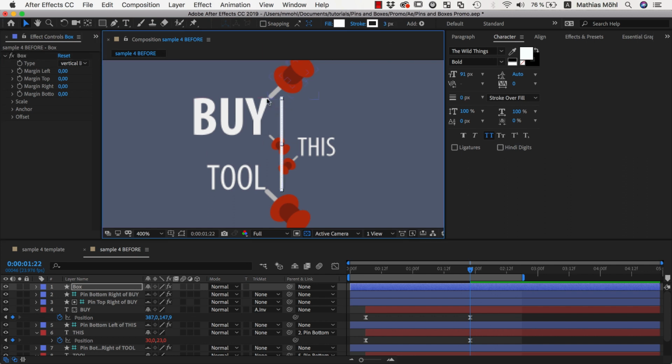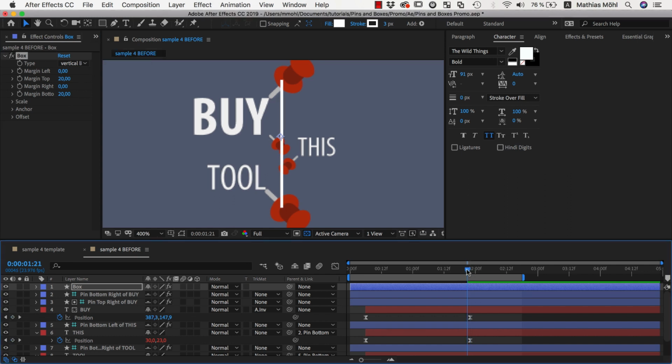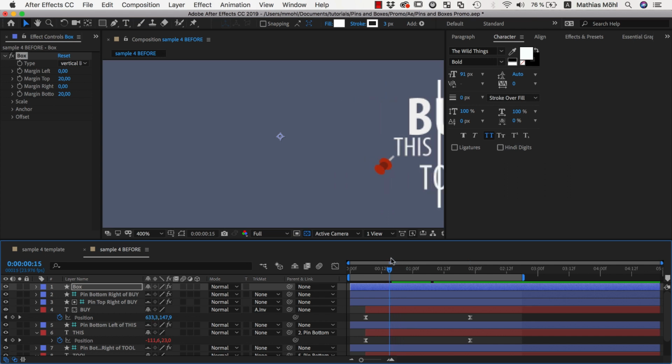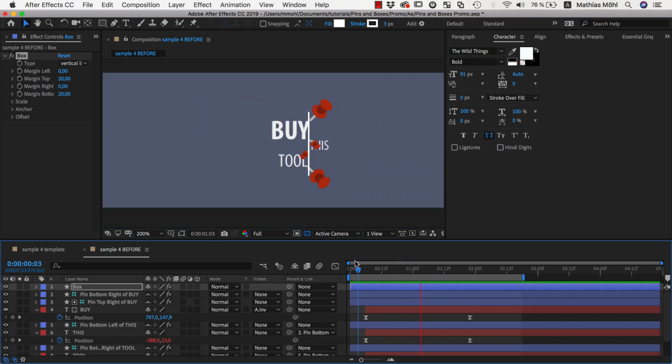And now we want it to be a bit higher than this text and this text here. So we give it a little bit of a margin at the top and also a little bit of margin at the bottom. Now, a problem we have is that those pins are currently moving with our texts. And this is something they definitely should not. Maybe this looks interesting to you, but I would rather not have it this way.